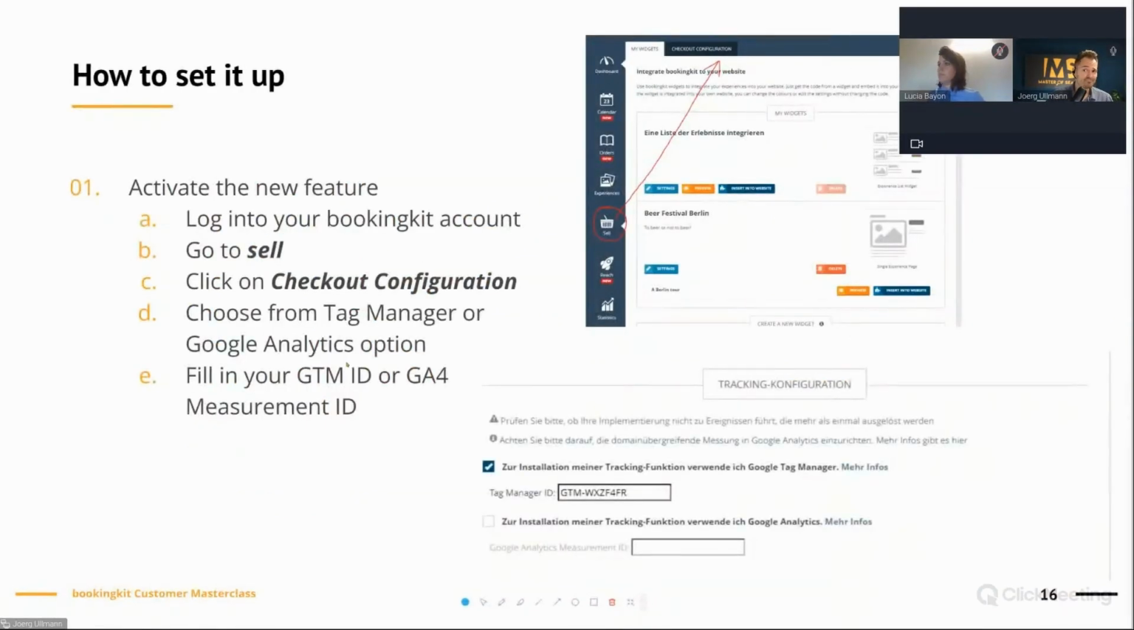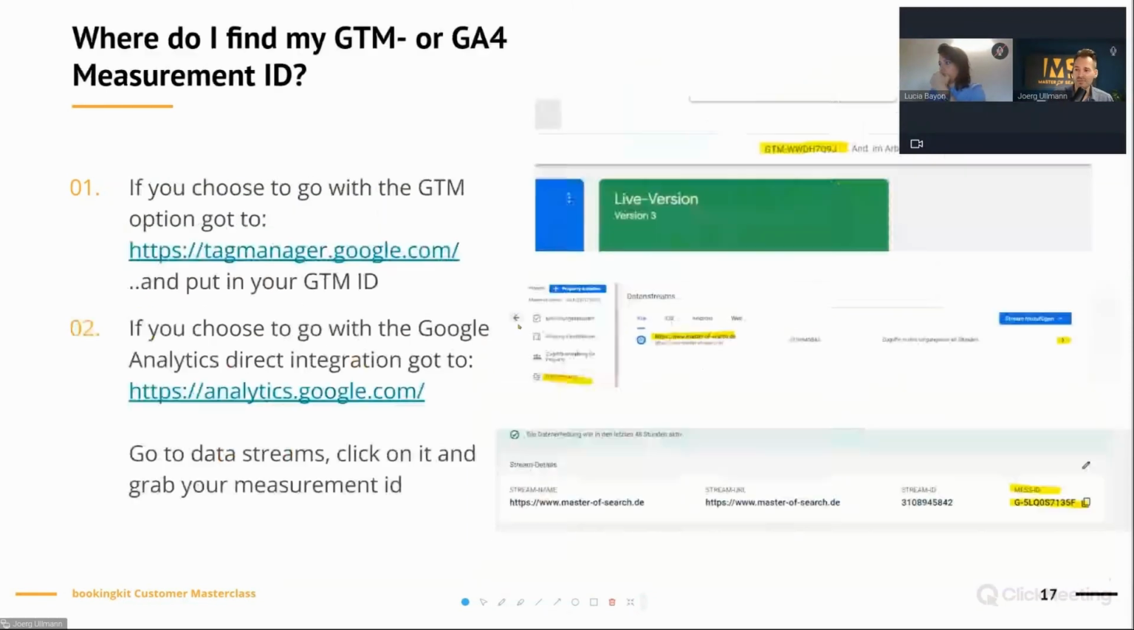How to set it up? You can activate the new feature by going into your Bookingkit account under the Sell submenu, then go to the checkout configuration. In the checkout configuration down below, you have 2 options. The first one would be to go with the Google Tag Manager, and you put in your Google Tag Manager ID, or you go with the Google Analytics 4 integration, and then you would put in your Google Analytics measurement ID. You cannot use both at the same time. That doesn't make sense.